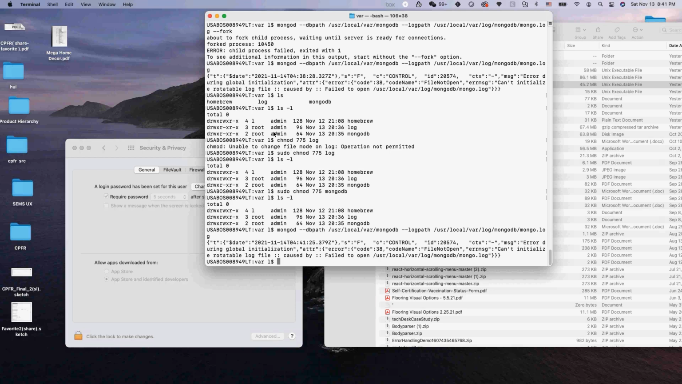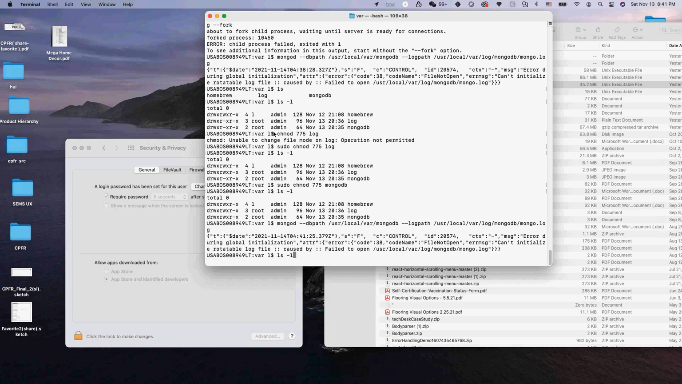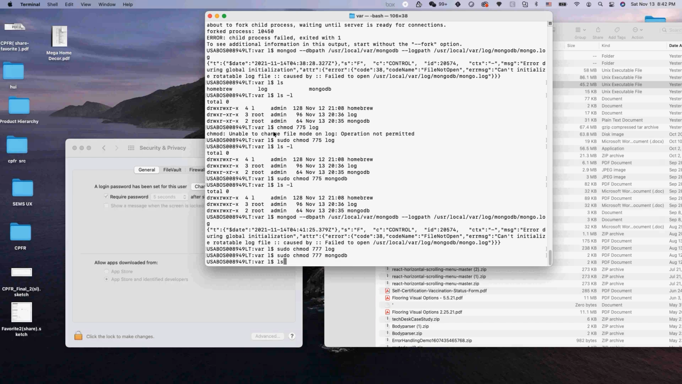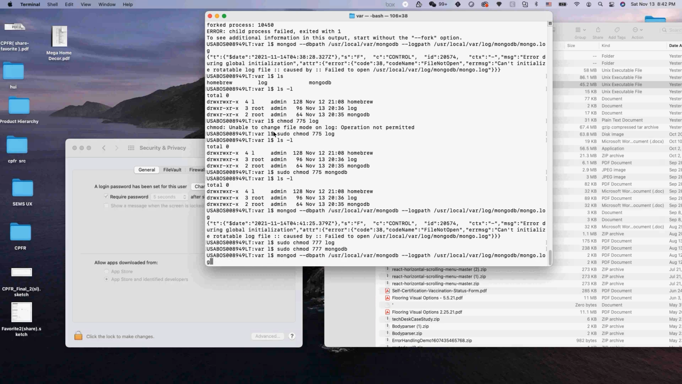Okay, still failed to open /var/log/mongodb/mongo.log. Okay, let's try something additional. Press up arrow, up arrow, up arrow. Instead of 775, go back and make 777. Yeah, delete 5. Enter it. Same thing do with MongoDB. Okay, now type ls, up arrow, up, one more. Enter it.